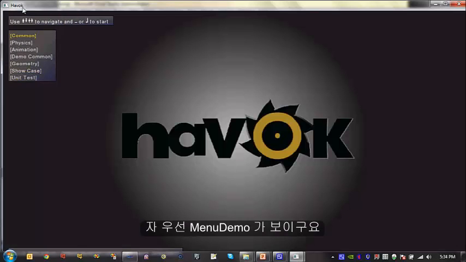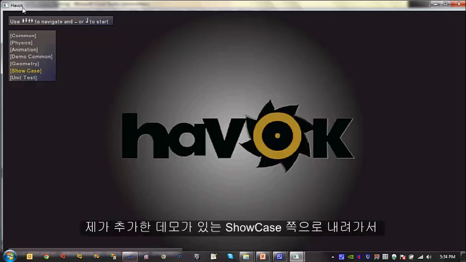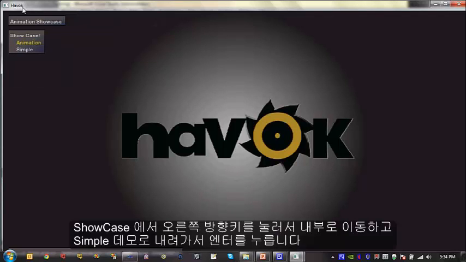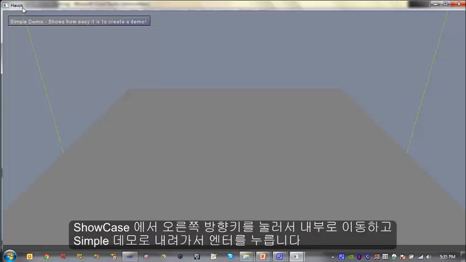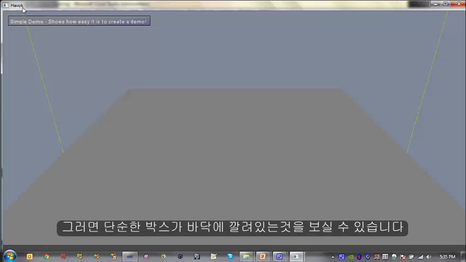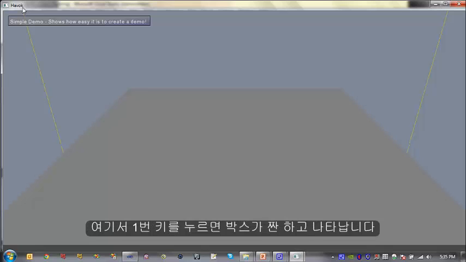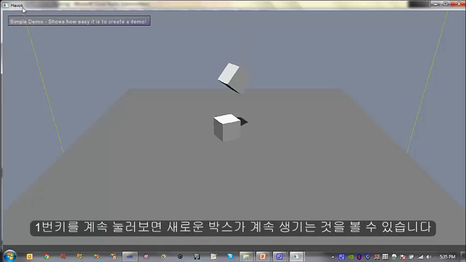So here we are in Menu Demo. Let's go down to Showcase where we place the demo. Press right to go into it, go down, and press Enter to start the demo. So here we are, a simple platform box on the bottom, and if we press 1, boom, a new box is created. And we can keep pressing this, and new boxes will keep getting created.